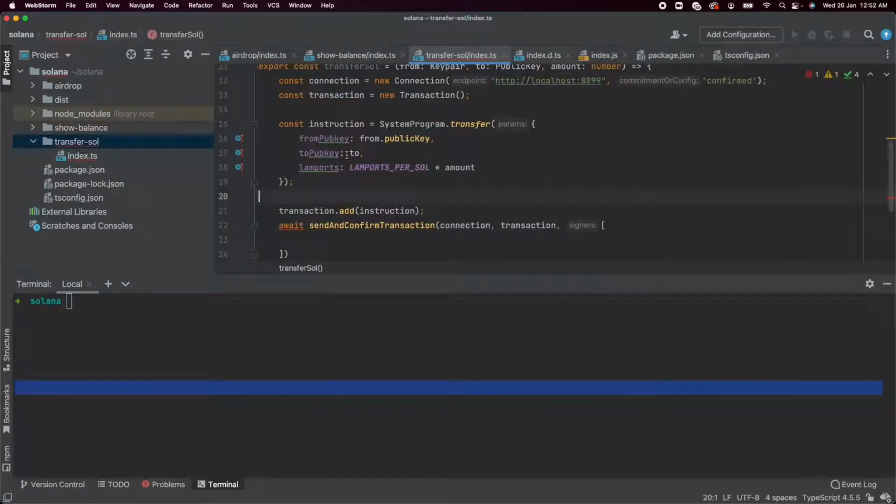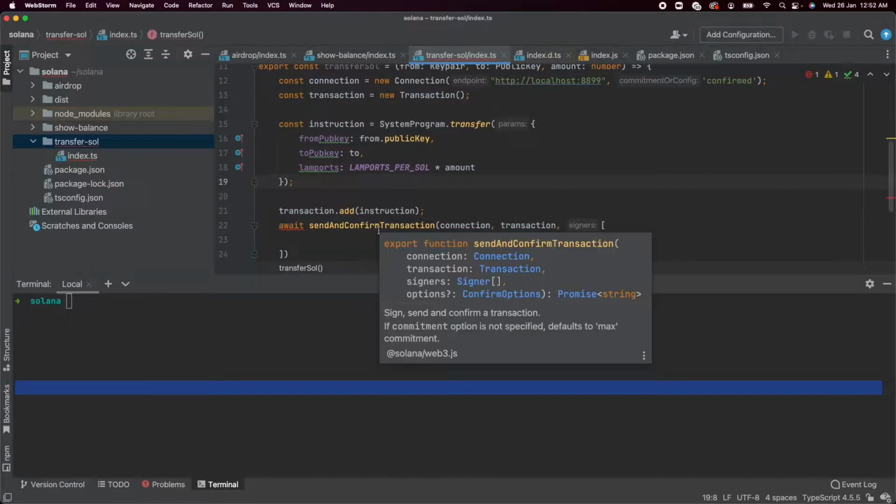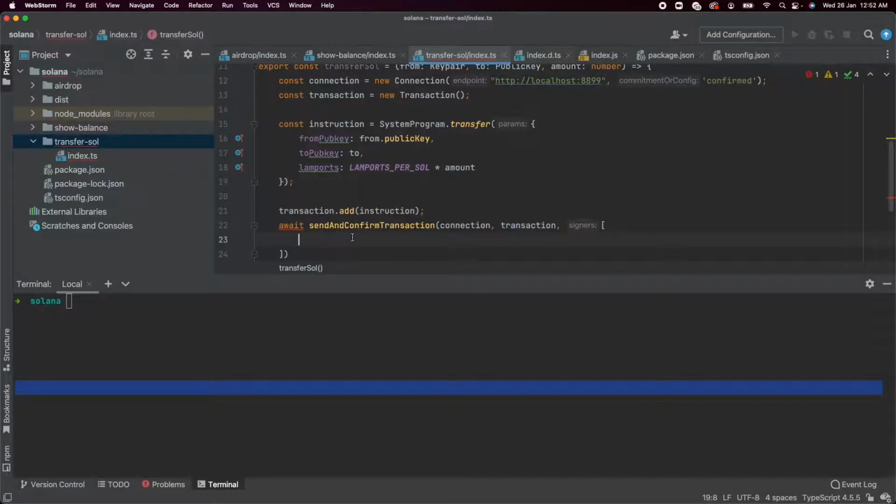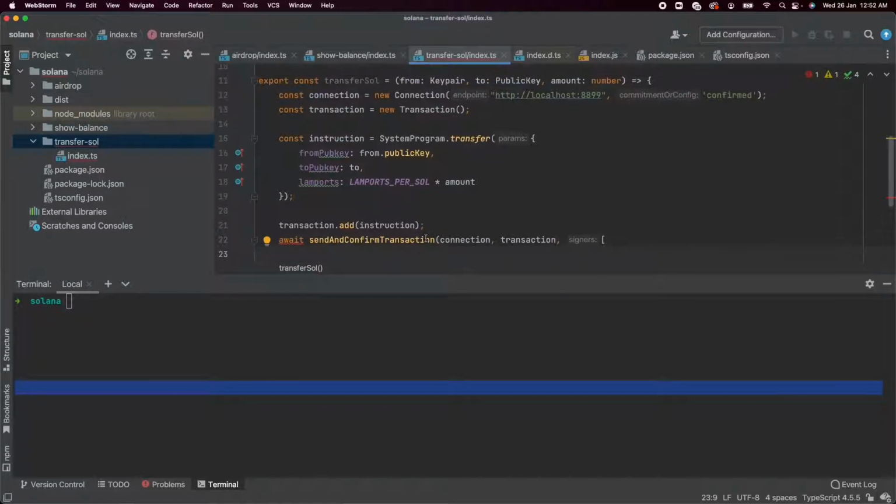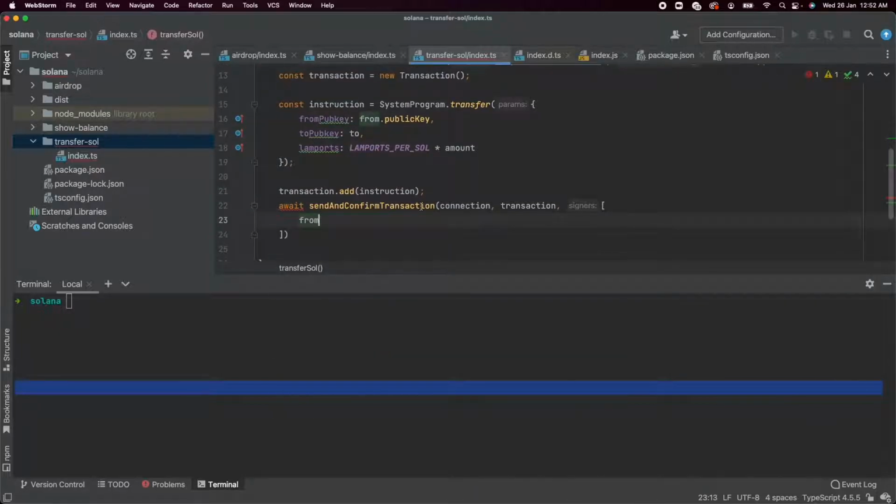Since we've only given the public key of the two wallets right now, the wallet that actually needs to send the Solana, or the wallet that will have the Solana debited from their account, needs to sign this transaction, because only then can we confirm that someone who owns the secret of that wallet has signed it. If you look at what arguments it expects, the third one is a signer array, because you could have multiple signers in the same transaction, but we just need one right now, which is the from key pair. So let's add that here.